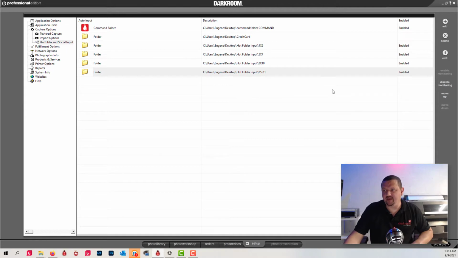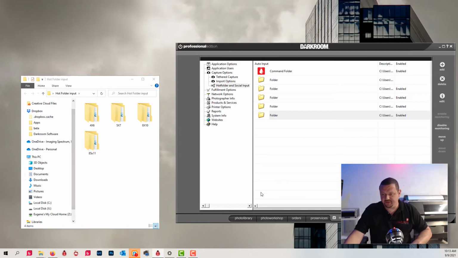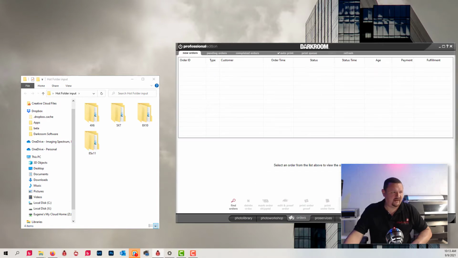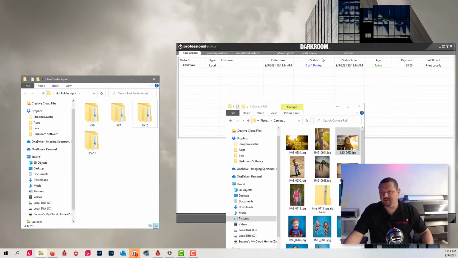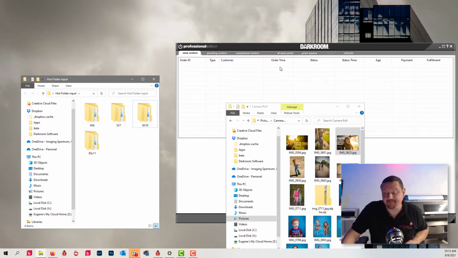and then enable monitoring. So I have that folder right here. If I grab, let's say, this image and copy it into that folder, you can see Darkroom has created an order and it's already sent it to print. So that's easy enough. Let's go ahead and kick it up a notch.